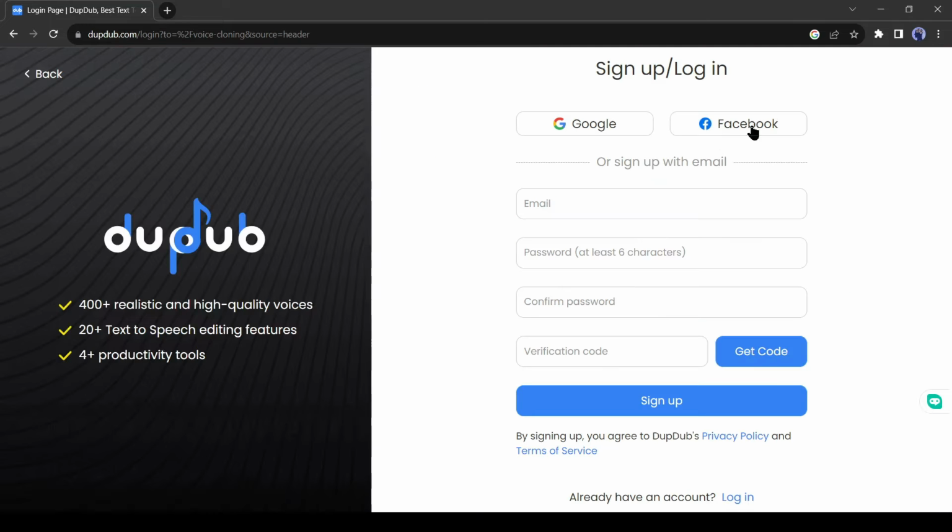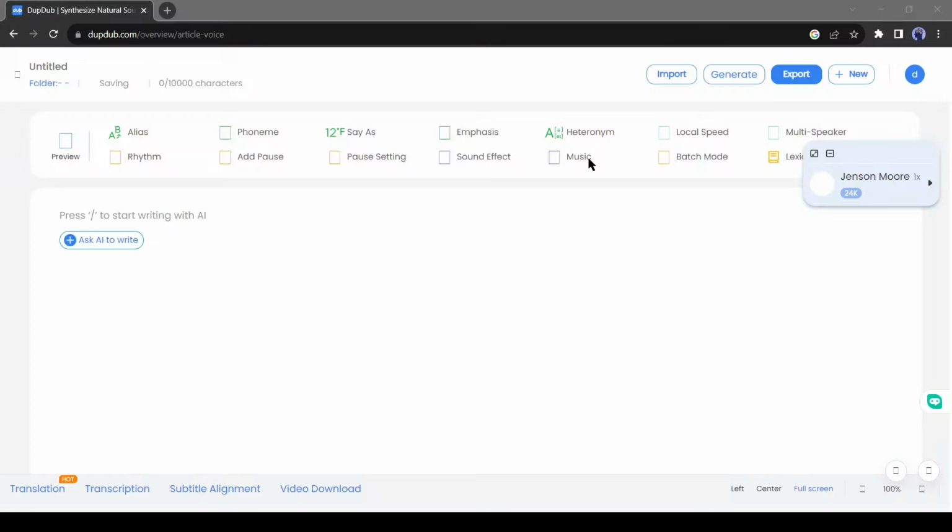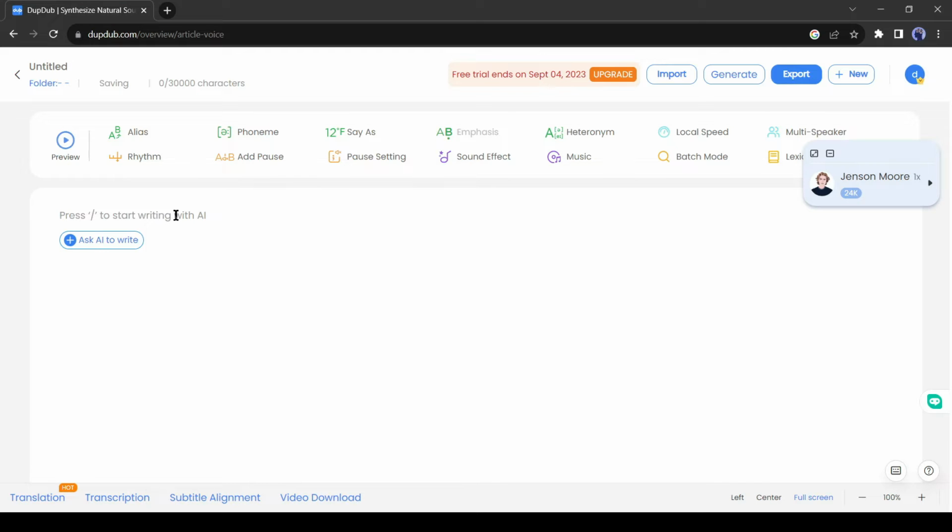Alright friends, let's create a free account to start our journey. You can create an account with your email account or with Google and Facebook account. After creating an account, click on Start for Free here. This is DubDub Creator Studio, and here is the text box. We have to enter our text here. As we will generate script with AI, I will select AI Writer instead of entering any text. Click on Ask AI to Write.